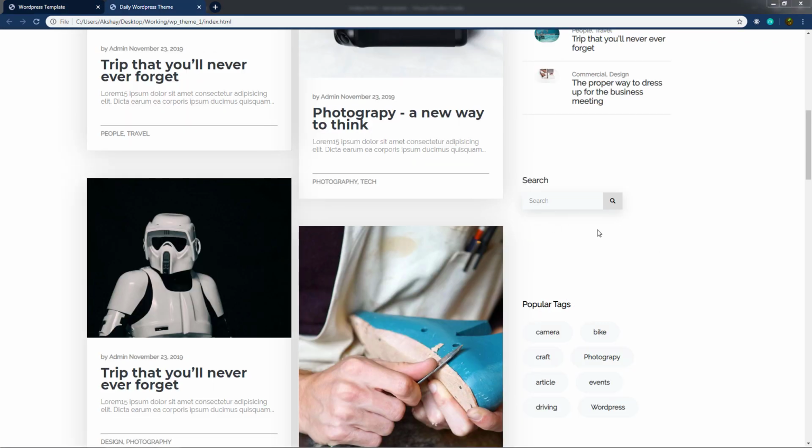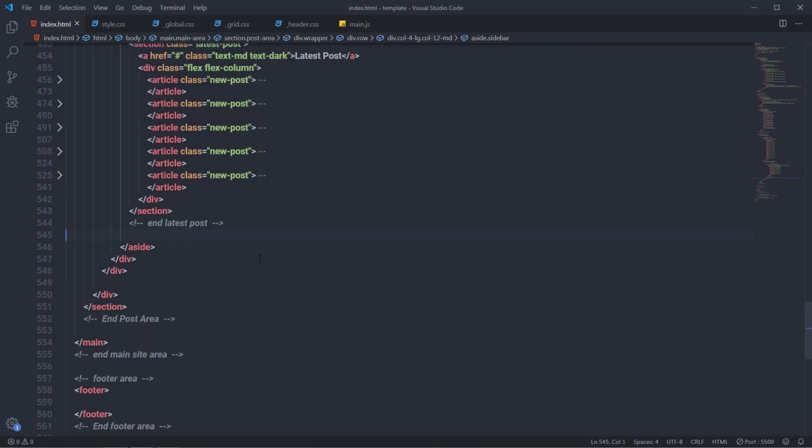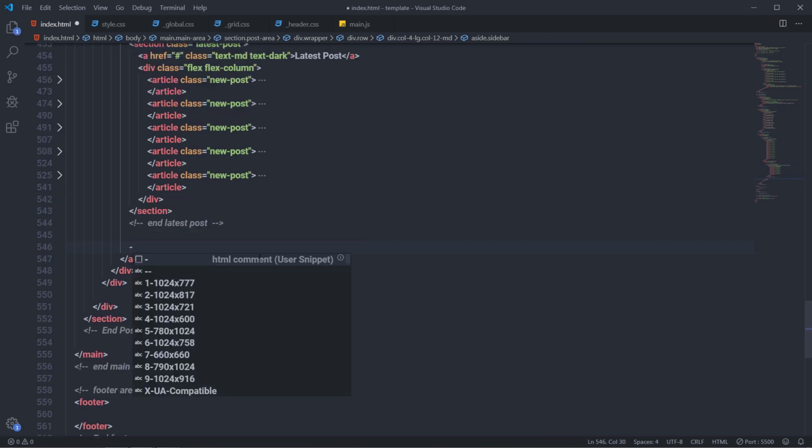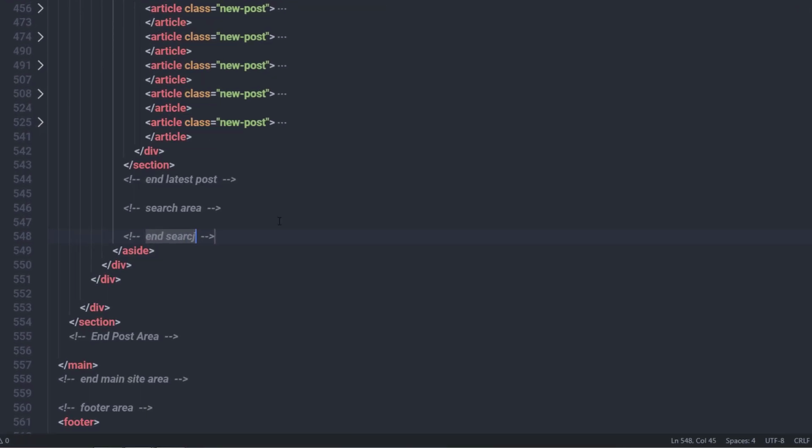Now I'm going to show you how you can add this beautiful search box in this sidebar. So I'm going to just open my website and go back to my template. And down here, just after this latest post, I'm going to create a comment and specify here search area. And inside this search area, I'm going to create this search box.